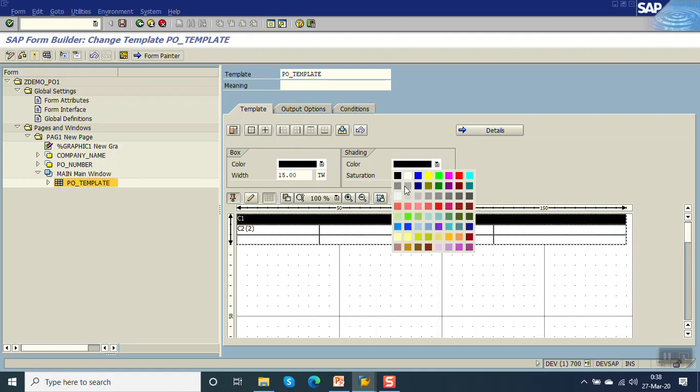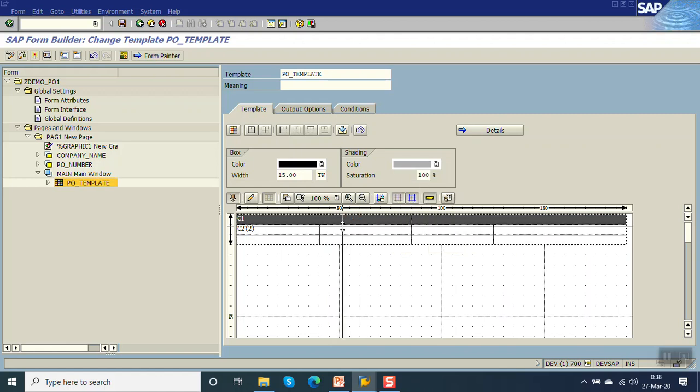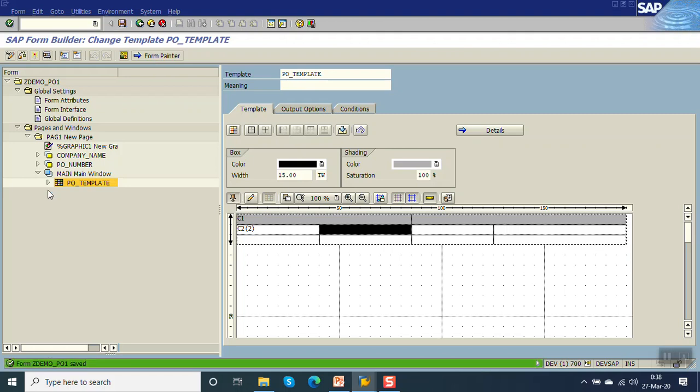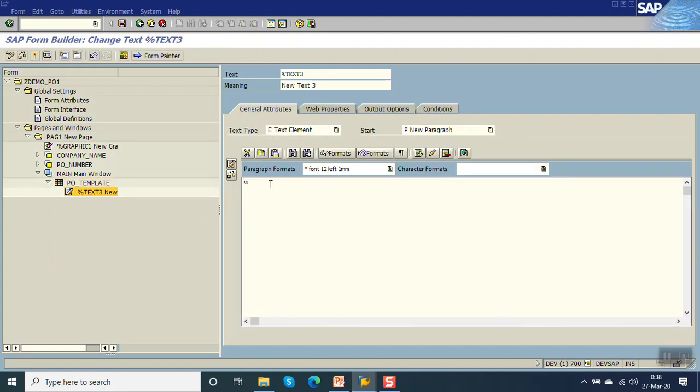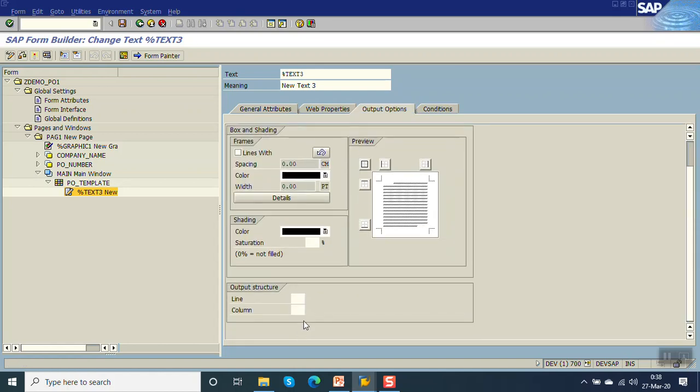Go here, add the shade, so you can see the top row in the given shade. Now inside it, create a text element. The first one will be the vendor. Just give the vendor details. Now where we want to print this vendor details, in the output option we want to print the first line and the first column.